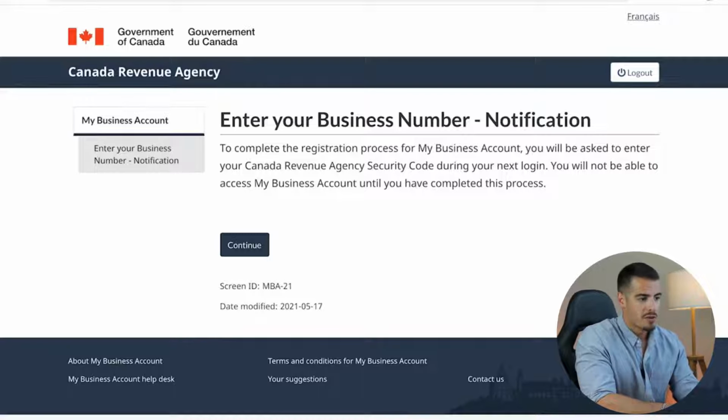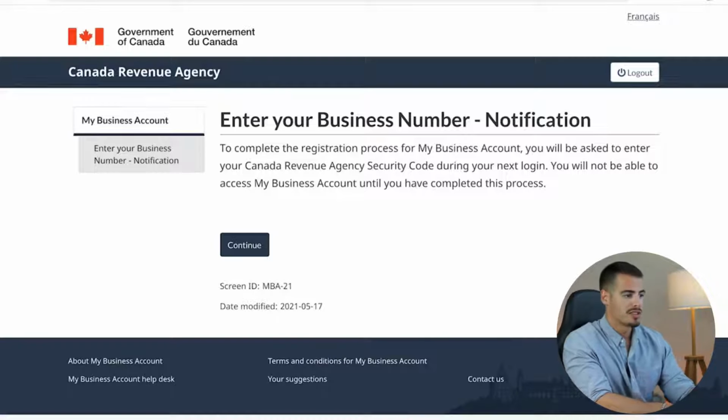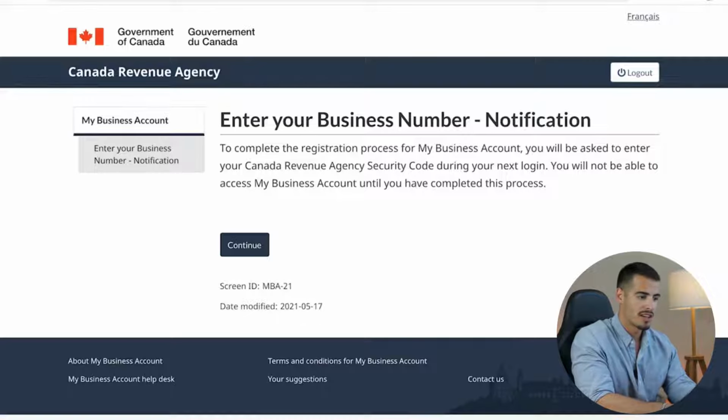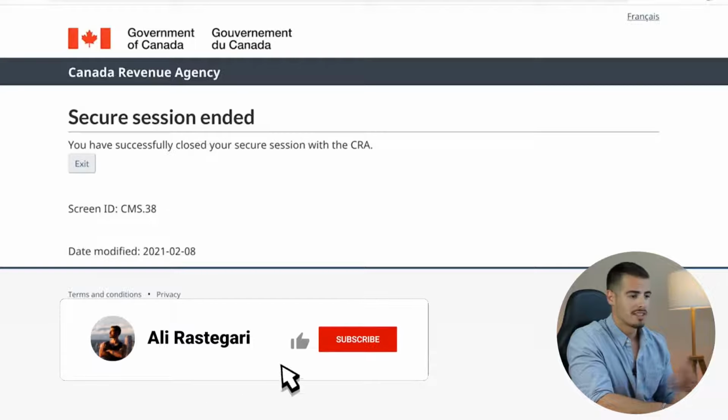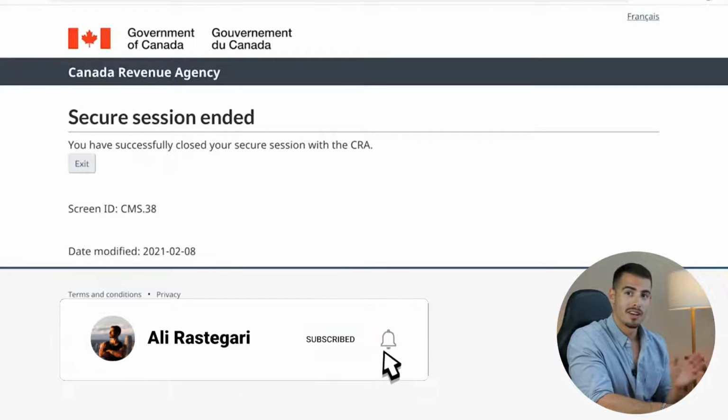Now I'm at this page where it says enter your business number notification to complete your registration process for My Business account. You'll be asked to enter your CRA security code during your next login, and you won't be able to access My Business account until you have completed this process. So let's go ahead and click on continue. Alright, that's it. Congratulations, you have successfully created a CRA My Business account, and now you just have to wait for the security code to arrive and verify your account.